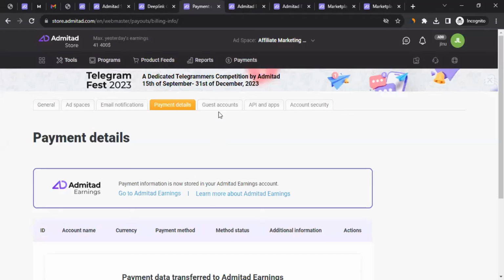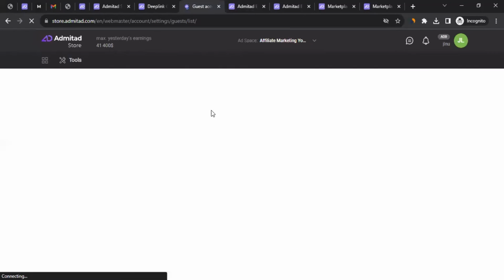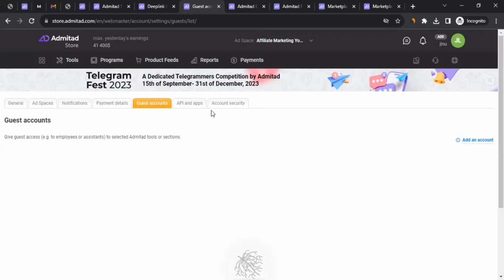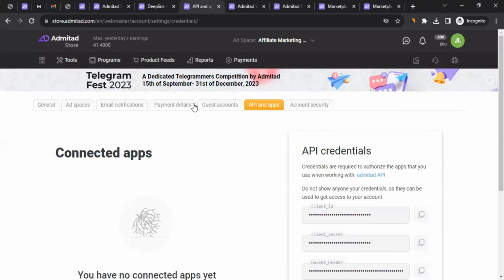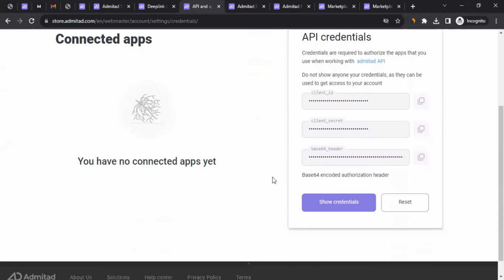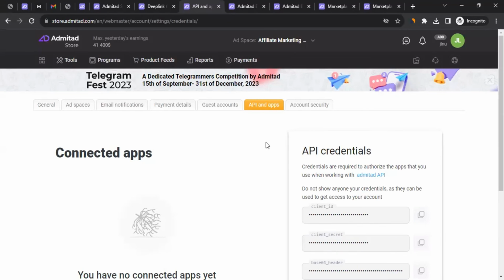Okay, then you got guest account. Let's say you want to give permission to someone. For the time being, you can click on guest account, create an account, and the person can use your dashboard for the time being. Then comes APIs and apps. If you're technical people and you want to have more resources available for Admitad, you can come to here. You can see the API credentials and learn more about the Admitad API, and integrate the APIs accordingly. Then you can also come to account security, and here you can update your account security too. So this is how you can update your settings and all.